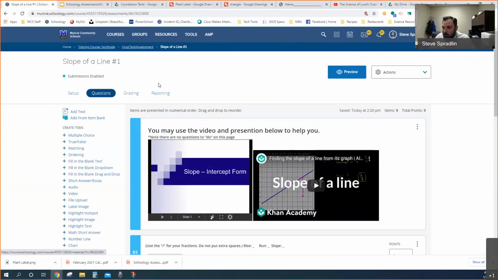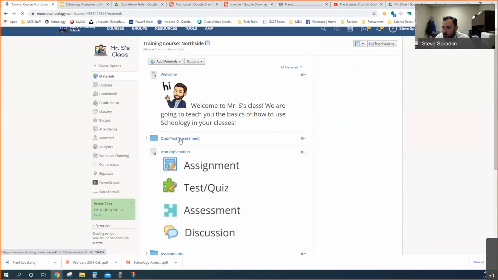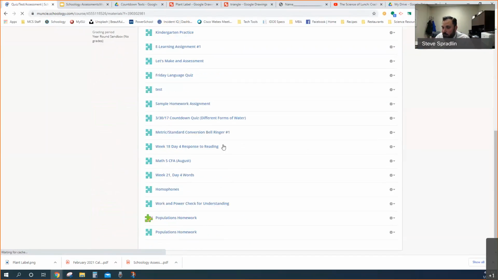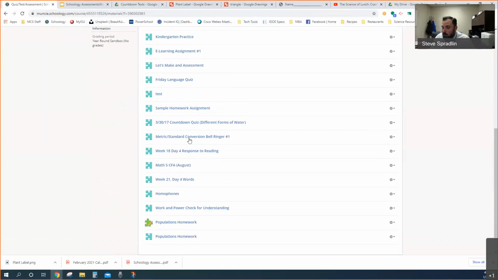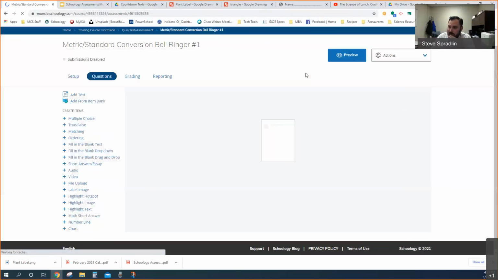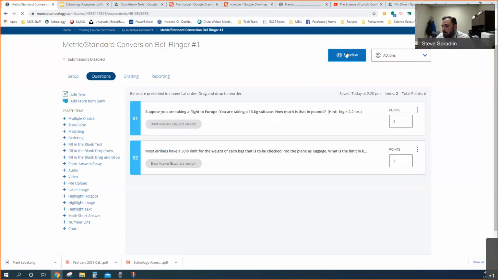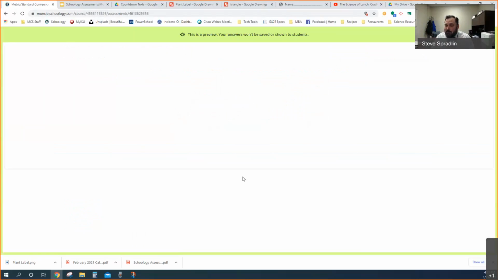So let's go look at some of my bell ringers I've done in here in the past. And let's come in here to a quiz test assessment again. And let's go in here to, here we go. Here's a bell ringer I made in the past. So some of these I made before, I've made them better since then. This was definitely one of them. And so there's my bell ringer. I put little pictures on them. I put the date so the kids know what they're getting into.